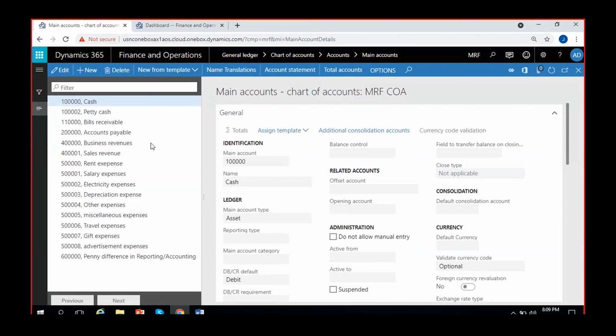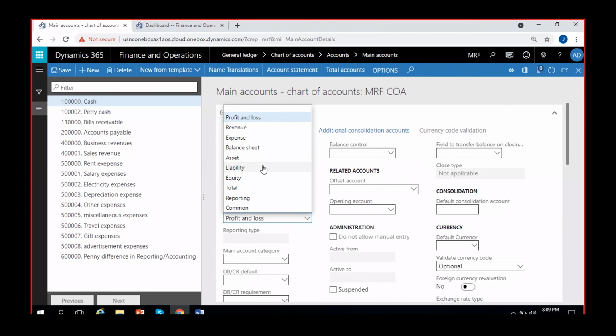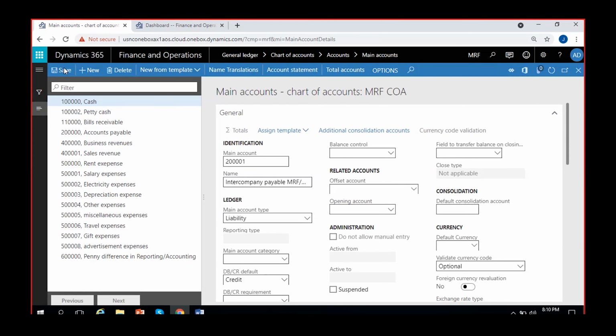So here I'm creating the intercompany payable account. A payable account is always a liability account, right? So I'll create it in the two series. Intercompany payable between MRF and USMF. So I'll create an account like this. Okay, intercompany payable between MRF and USMF, and it's a liability account, right? So I'm giving liability here. Save it.